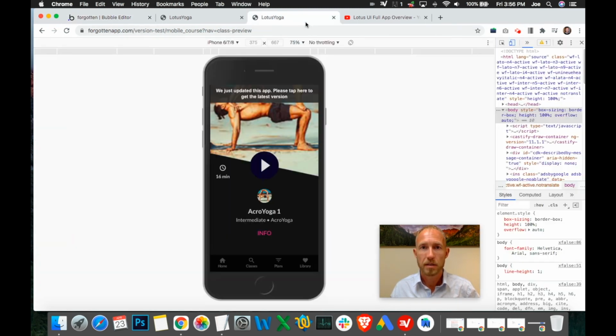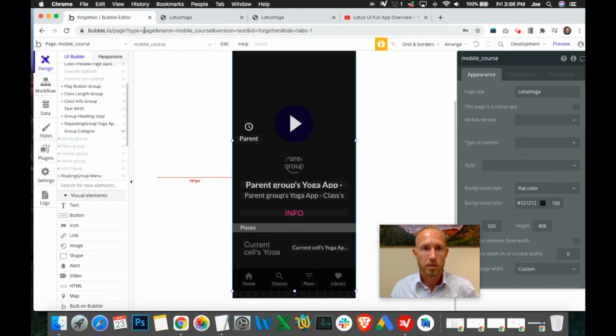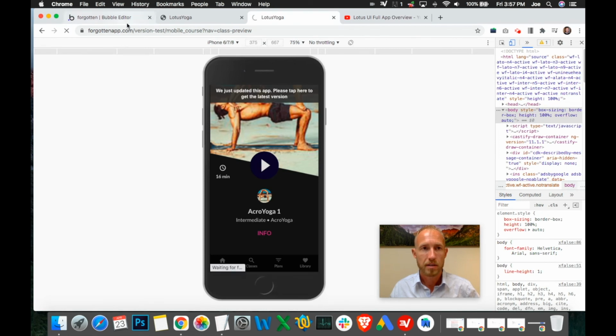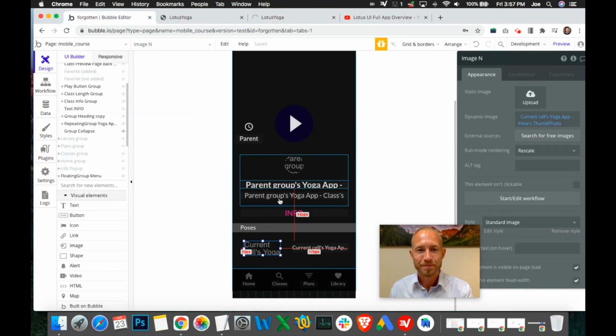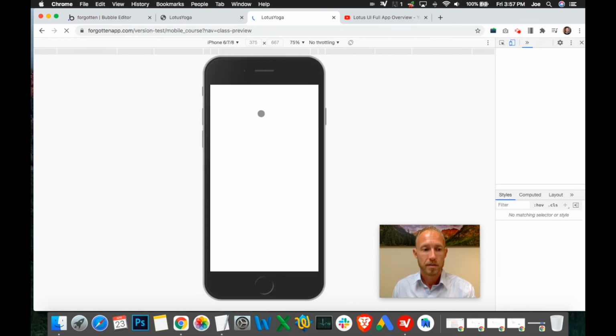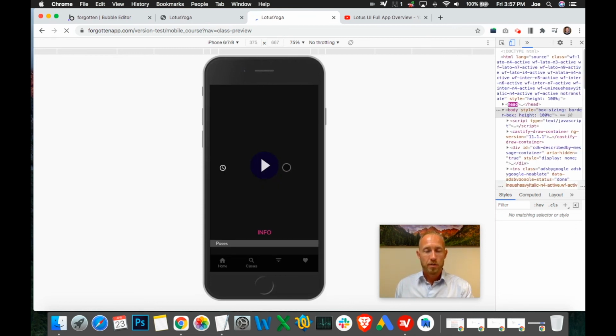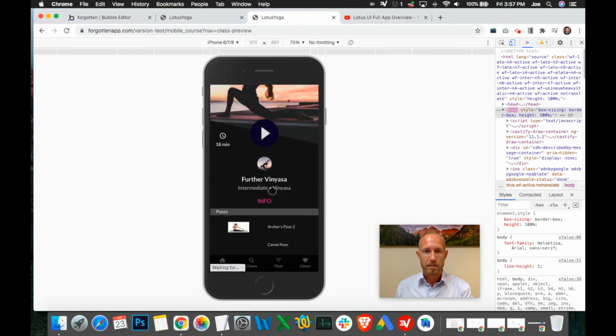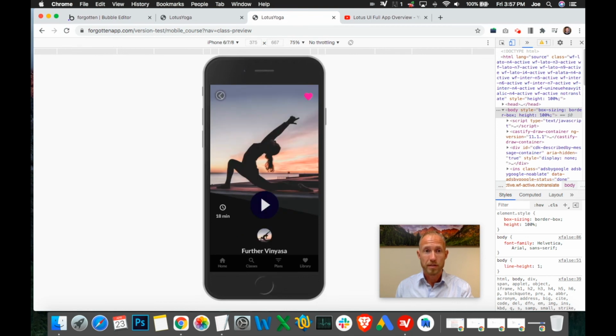thing. So now you could add the same workflow on these. I'm not going to do that for this one. But it'll be the same as we had just done. Cool. So what do we got here? What class is this? Further Vinyasa. And we've given that one these poses. And so it shows them off. The ones associated with this class.